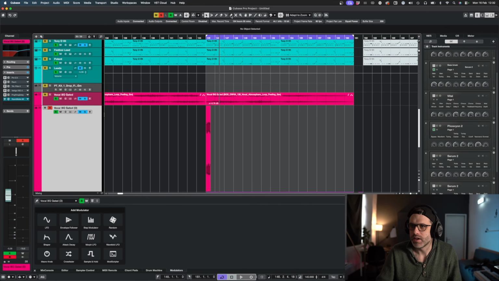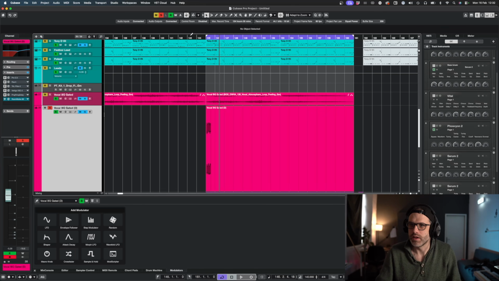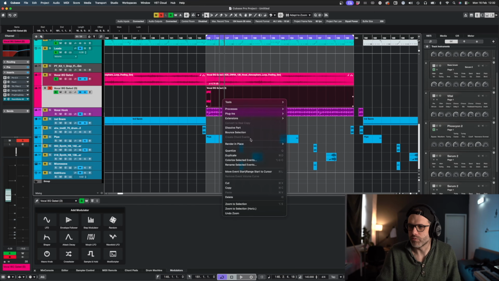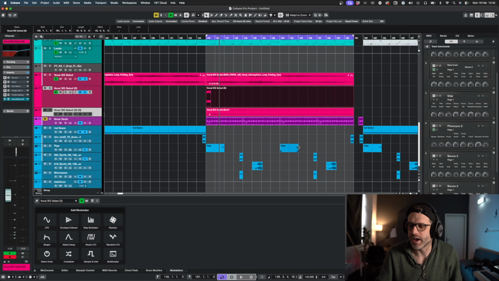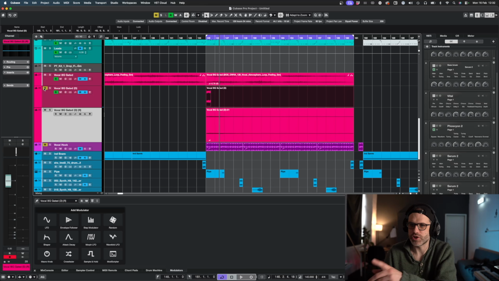Now, if we bounce this in place, we're just going to get one little tiny sample out of this. So the quickest way just to make sure that you get the full thing is draw in a blank audio file over here and then just glue these two together. Then right click, render in place with current settings. I like to do this because it's got a higher quality to it.